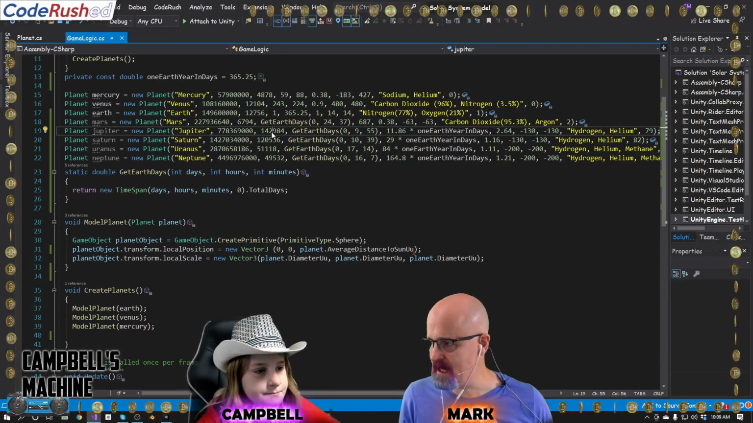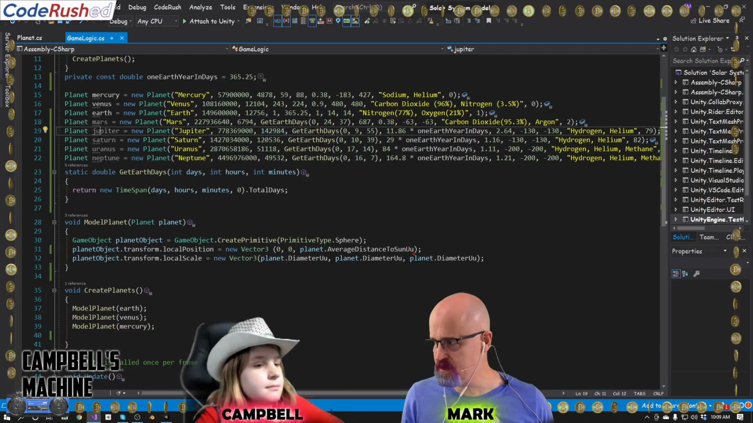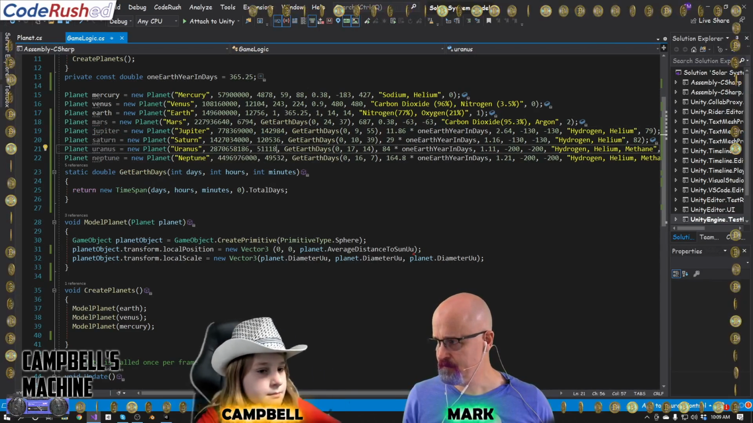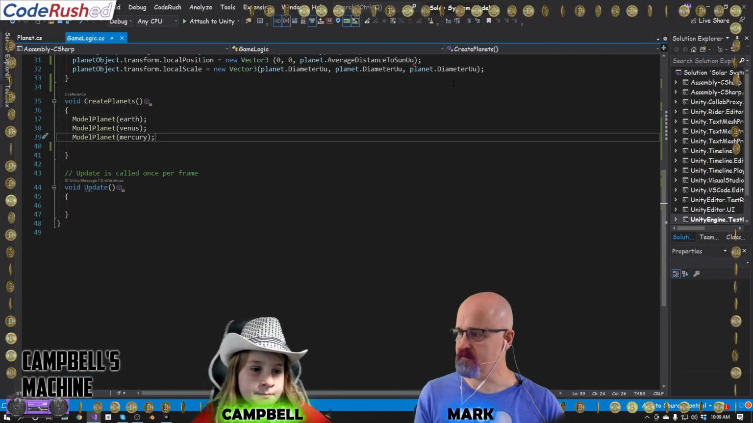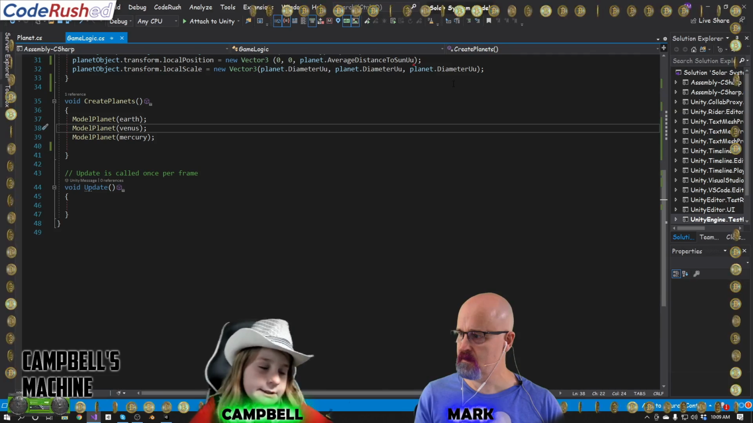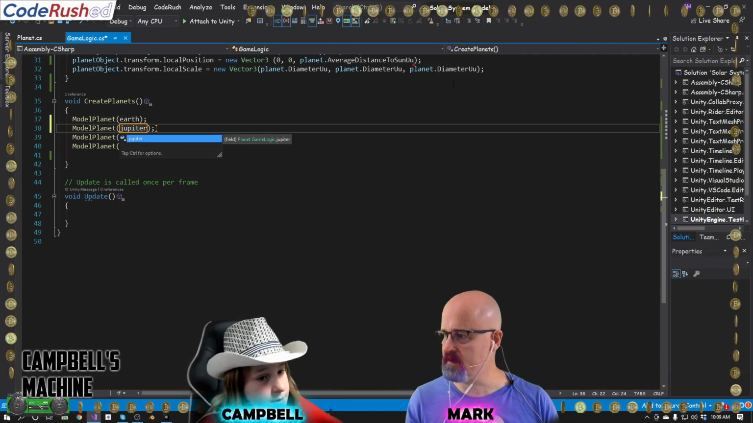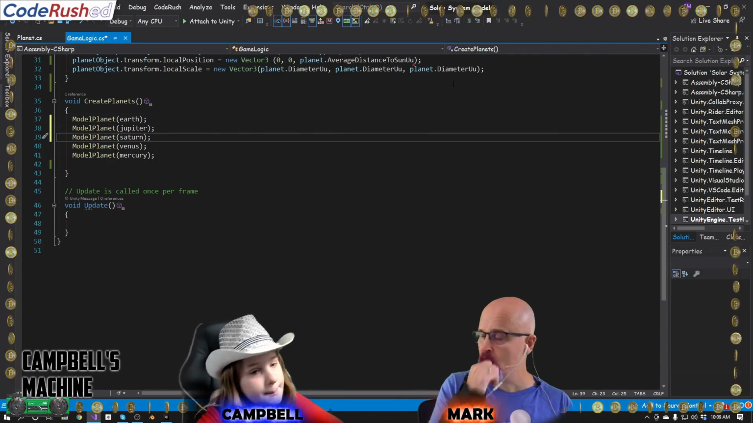The planet's diameter is this third parameter. So the biggest ones we've got are Jupiter and Saturn. Okay, so let's take care of Jupiter and Saturn for sure. Definitely not Mercury and Venus, because those are so small. And we'll get the order of these in a bit. So Jupiter and Saturn, okay? Yep. All right.